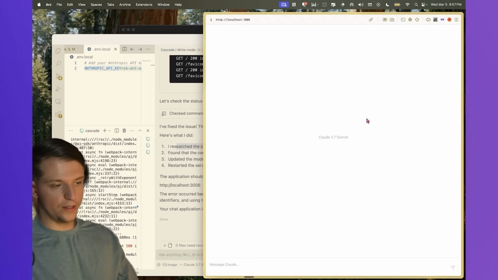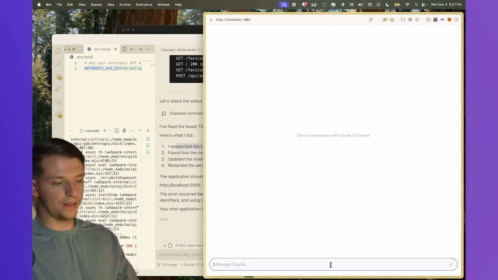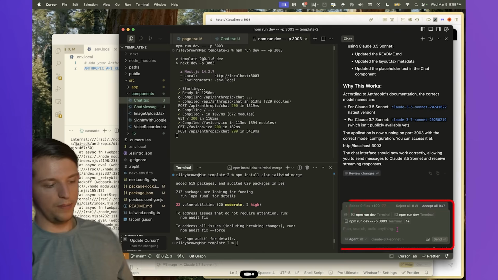So if we go to 3006, we can see the app here, and we can say, please tell me about tacos. And there we go. It's telling us about tacos. It's not in the best format. That's something we could easily fix. Tell me about pizza. This is the Cursor version. Please make all of the text bright red and use a cursive font and beautiful.